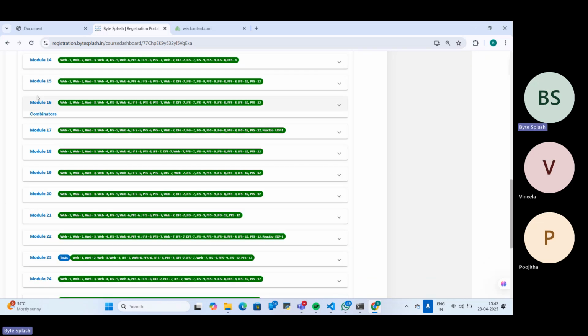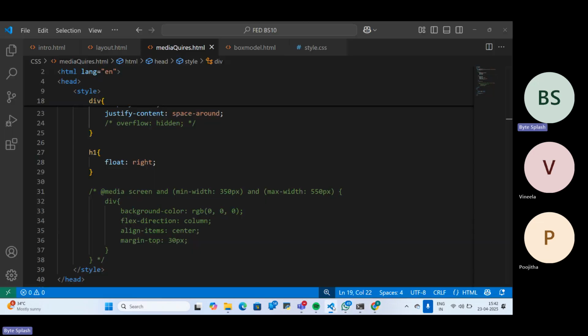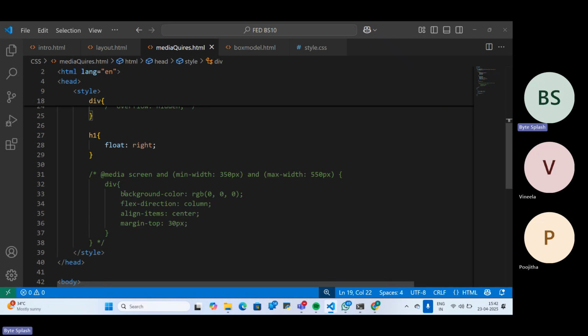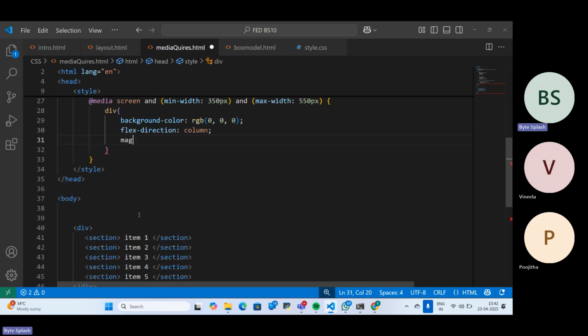Okay. So we'll just discuss typography. So this is normal text. Whenever we need to modify text, just give me a second.